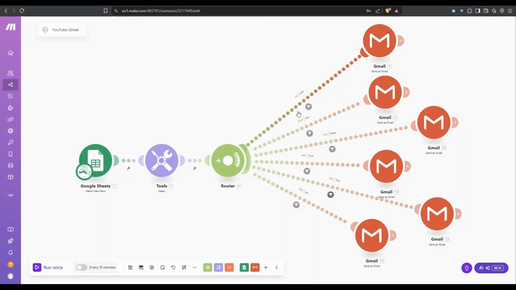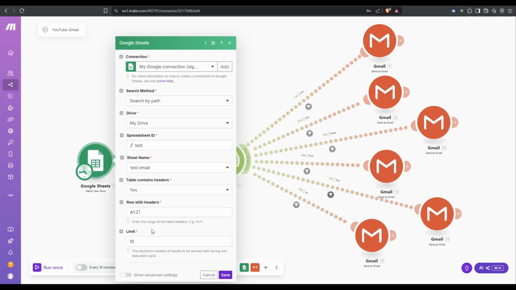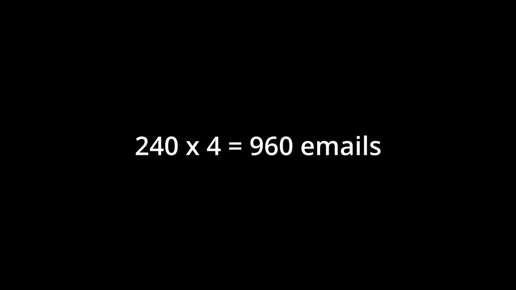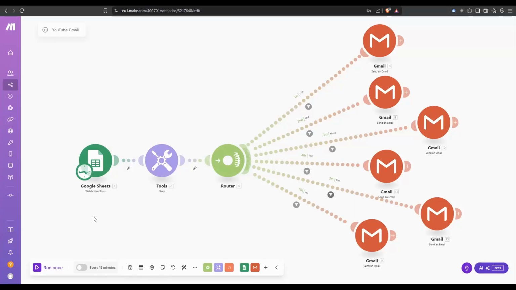If we go back to Make, we can now make sure that we don't go anywhere near the 500 by going to Google Sheets. And earlier in the video, we talked about this limit. I've set it at 10. So if we say that this sequence is going to fire every single hour and it sends 10, well, that's going to be 240 emails per day. So about 1,000 every 4 days. And that's just from one email account. And that's sending less than 50% of the limit. We're doing all the right things.